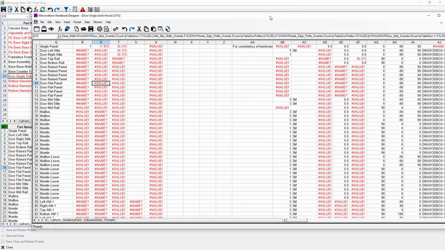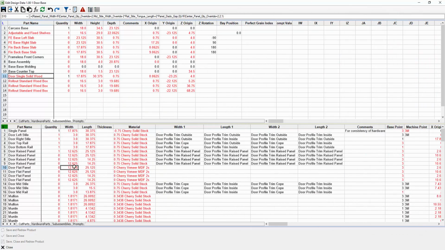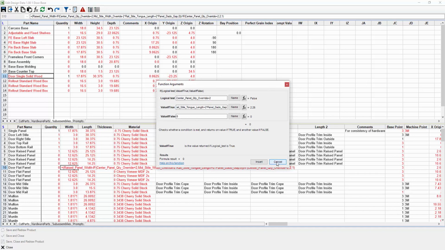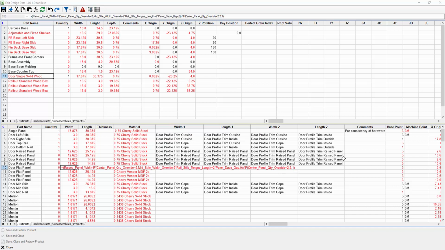It was really hard to read, and now we have center panel quantity. There's no references. You can pretty much understand quickly what's going on or where you need to go. Unless you memorized all 100 plus column numbers, it was really difficult to comprehend that. We practically used a cheat sheet just to read and understand the formulas.